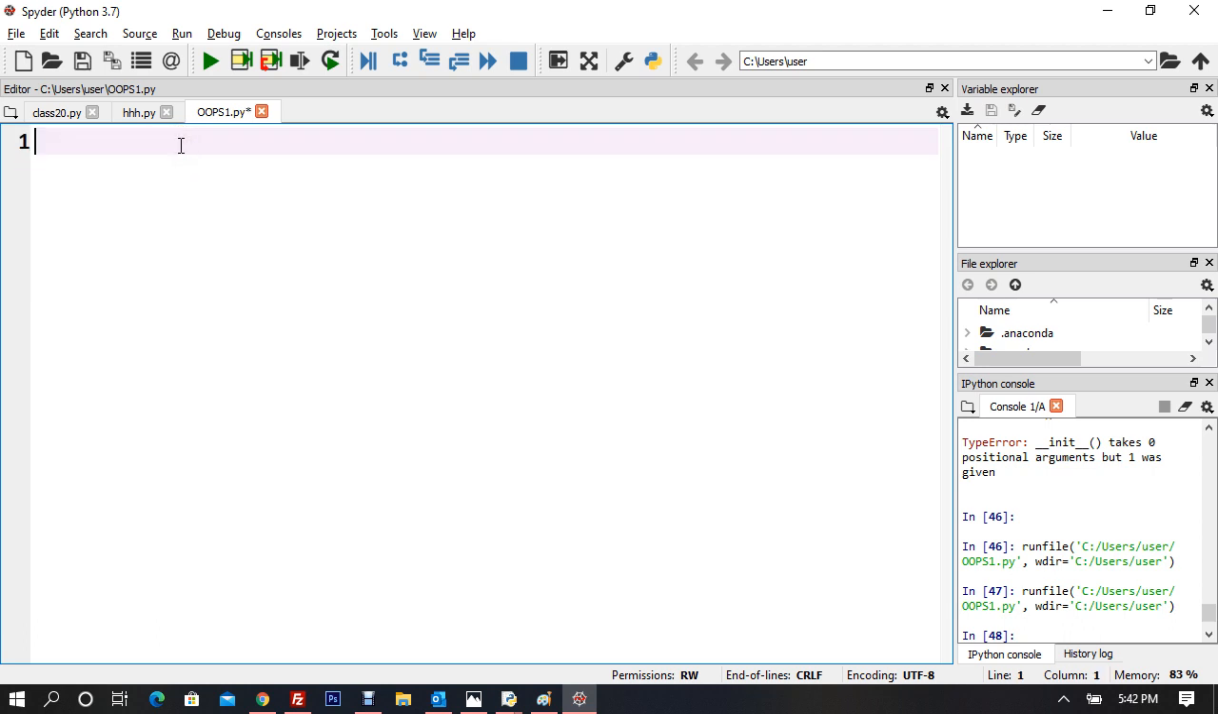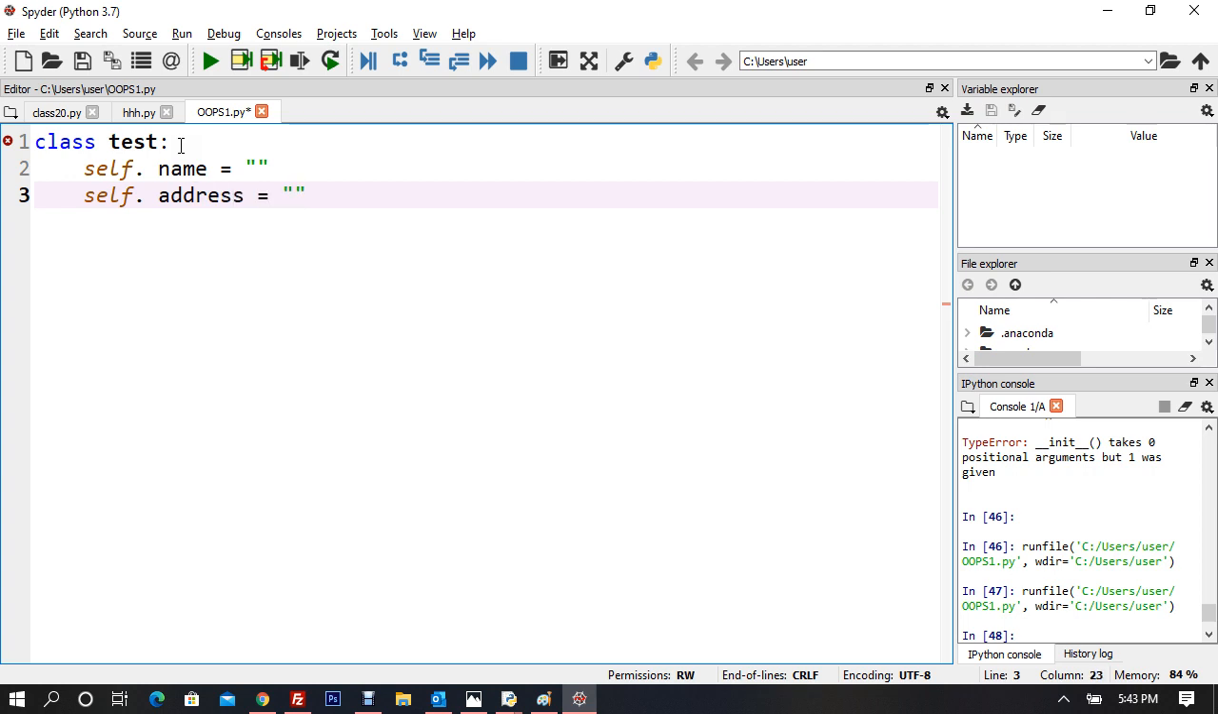So let me repeat, what did we learn today? Class is a prototype, right? A class can have member variables. How do you define member variables of a class? I will say class test, right? And I can define member variables like this: self, right? I can say self dot name is equivalent to something, right? And self dot address is equivalent to something, and I'll say self dot phone number is equivalent to something, right?